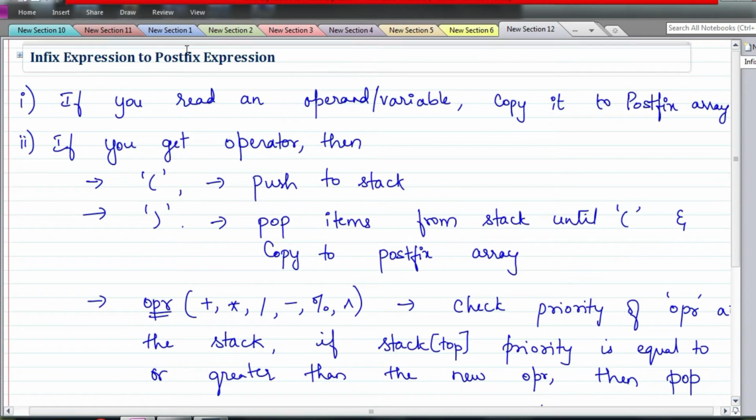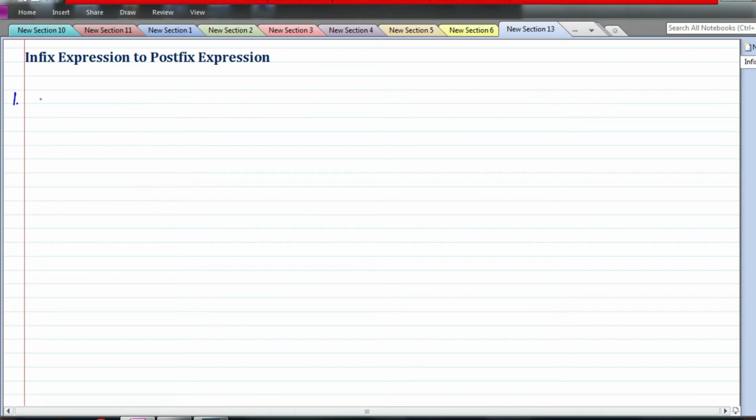Now let us take our first example, which is A power B star C slash D star E minus F. This is the infix expression. I will first convert it manually, and then we will follow the rules I have just explained, and our answer is going to be the same. Power is of highest priority over all.